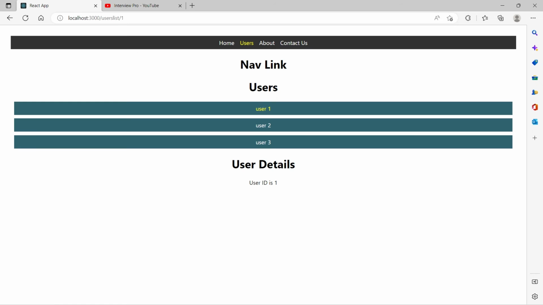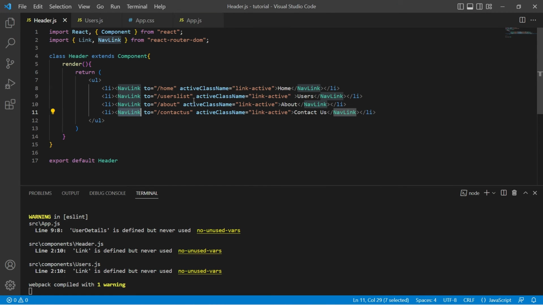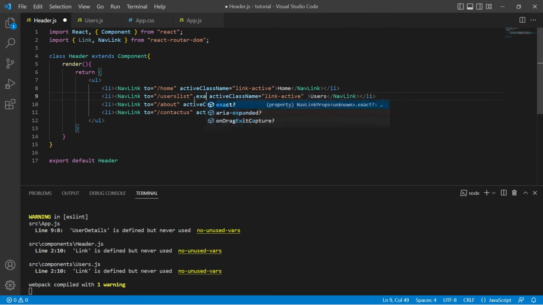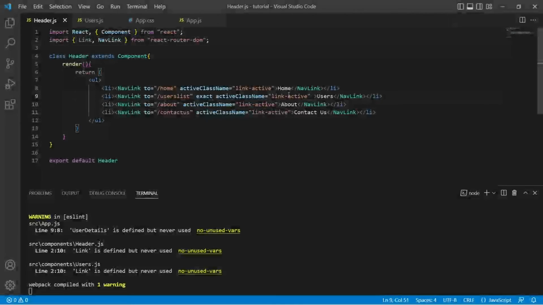But I want to see only user one in yellow, and users should be white. In order to achieve that, let's go back to the header and put a keyword called exact. Now, you see, users is white and user one is yellow. Is it confusing? Let me show you another example.